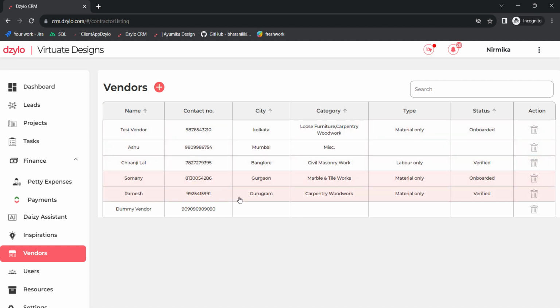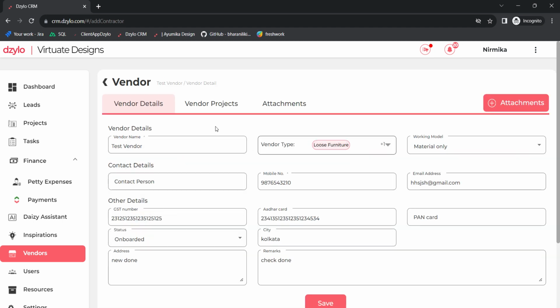Now the second thing is, after adding a vendor you can edit it. So if you are clicking any vendor, you will see this vendor detail. So later you can edit. So maybe you want to add the vendor type, then his working model, email address, GST, PAN. So you would be able to edit, but initially you need this vendor name and mobile number.